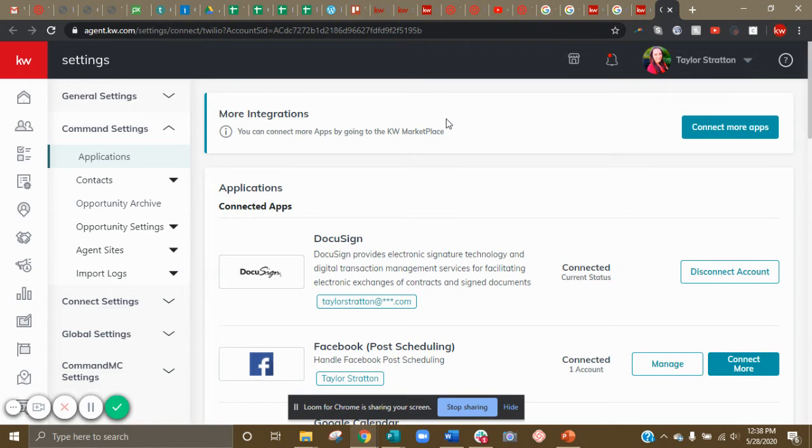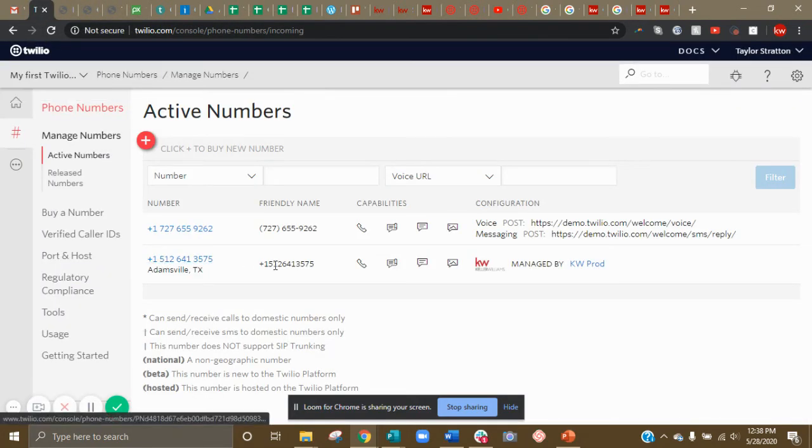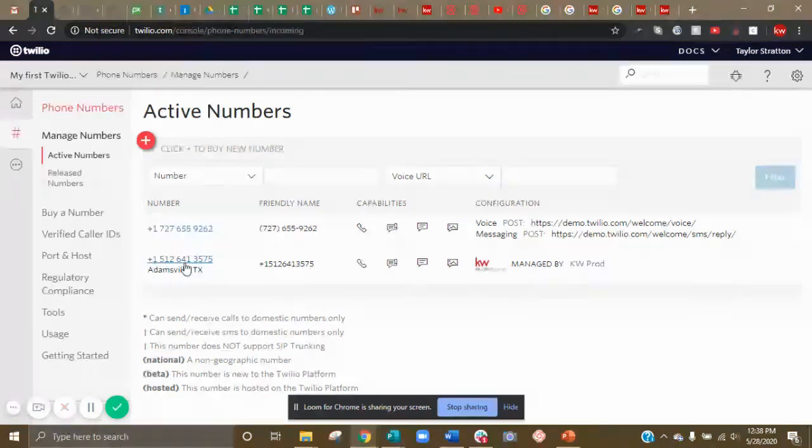If you aren't already signed into Twilio when you hit authorize, it may ask you to put in your information, but if you're already signed into Twilio on another window, likely you'll just have to hit authorize and it'll automatically populate for you. So when I scroll down now, I can see Twilio is connected to my command. When I did this the first time, I logged back into my Twilio and this number populated and it's configured with KW prod. This can take up to a couple minutes. It's not always immediate.